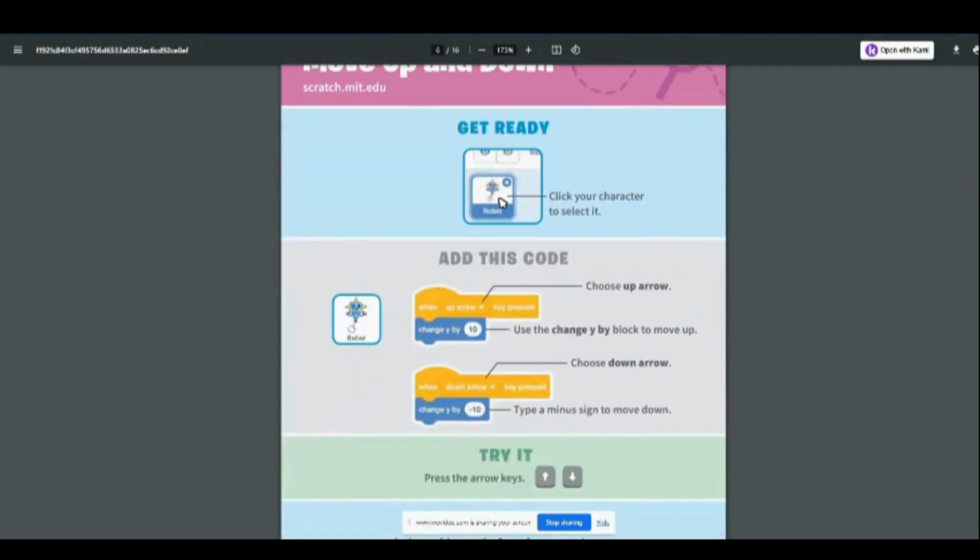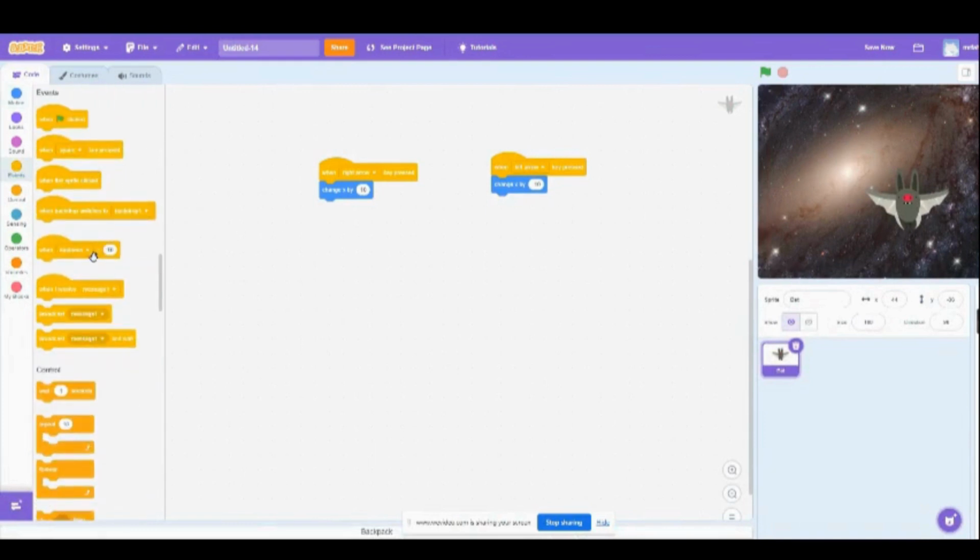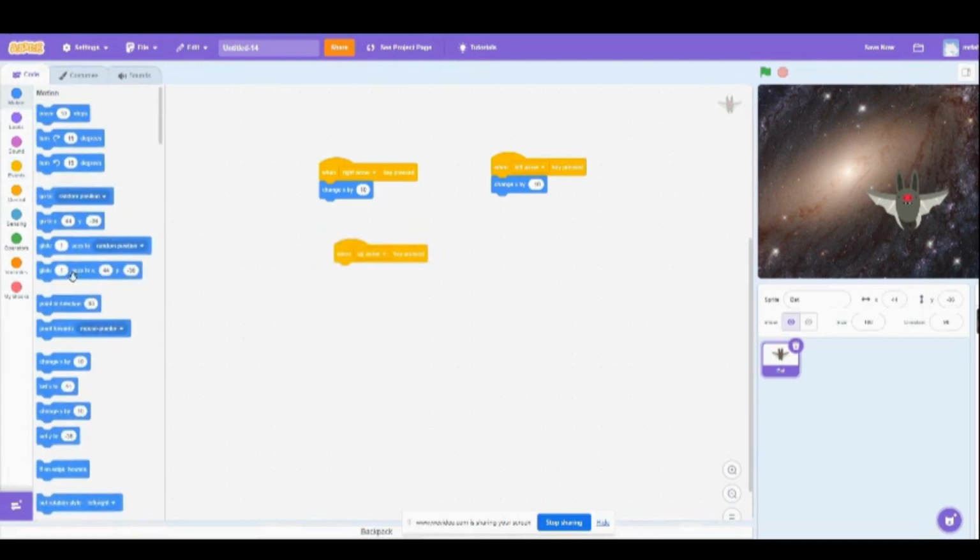So let's click our sprite, our bat, and same thing, up arrow, change Y by 10, and change Y by negative 10. So the Y axis is up and down, X axis is left and right. So let's add a new event. When up arrow is pressed, we're going to change Y by positive 10. And we can just duplicate that and change this to down arrow. We'll do the value to negative 10. Right now we can move up and down, left and right. Awesome.